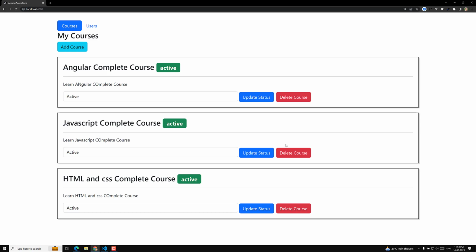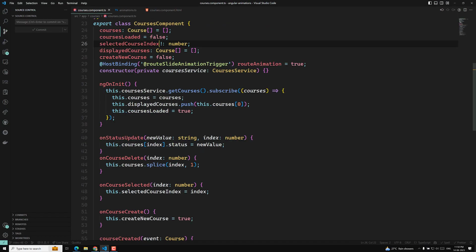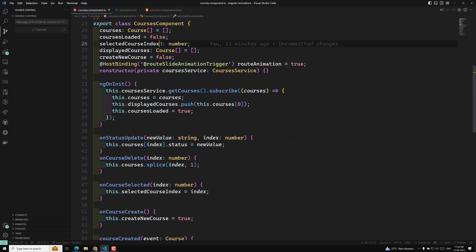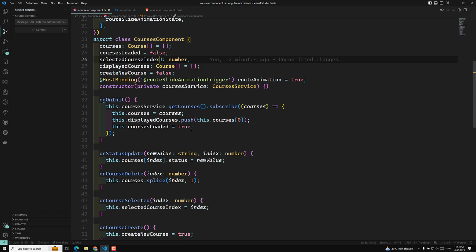In order to implement these staggered animations, we went through many hacking or workaround methods. If you look at our courses.component.ts or courses.component.html, we used the course add trigger done. We used animation callback methods like done, and we also had a temporary variable for displayed courses. We did so many workaround things.